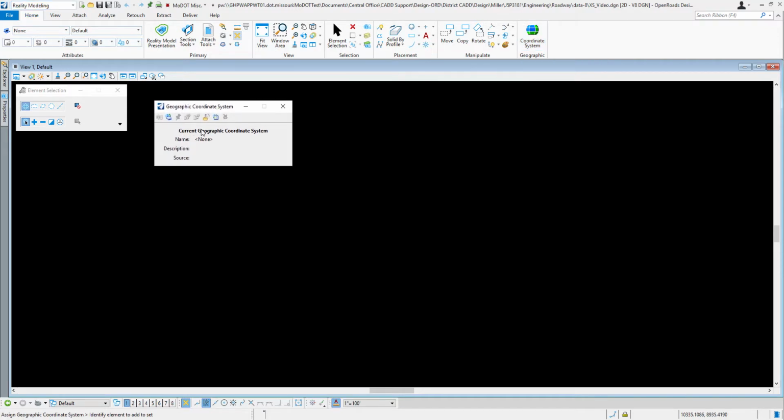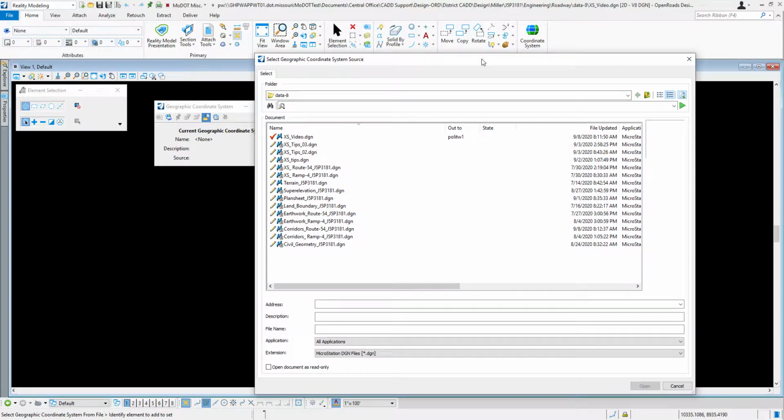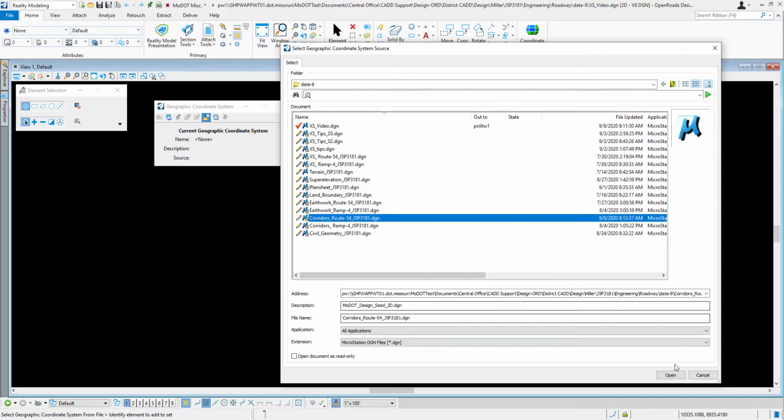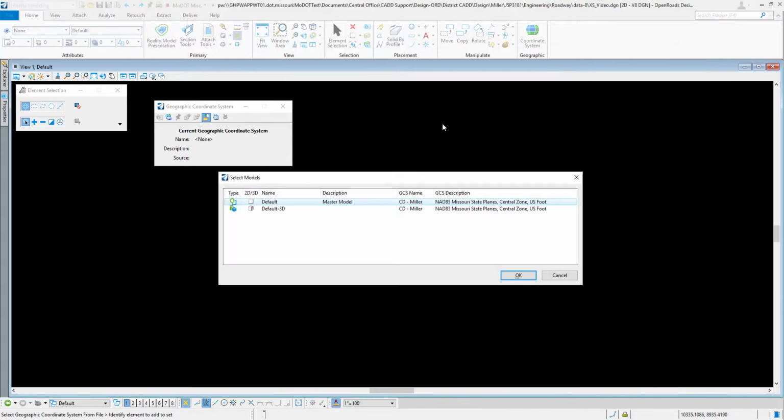And then I'm going to copy the coordinates from another file by using this icon with the folder. It goes out to the folder that I'm working in, and I can pick any other file that I've actually created that I've attached the coordinate system to. So I'm going to pick the corridors Route 54. I know it's on that, and I will just go with the default.